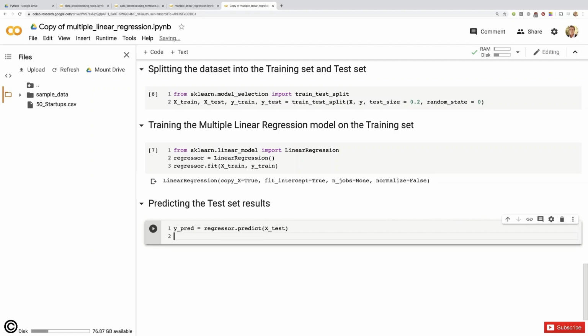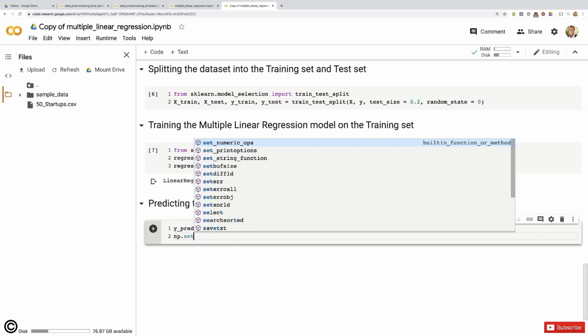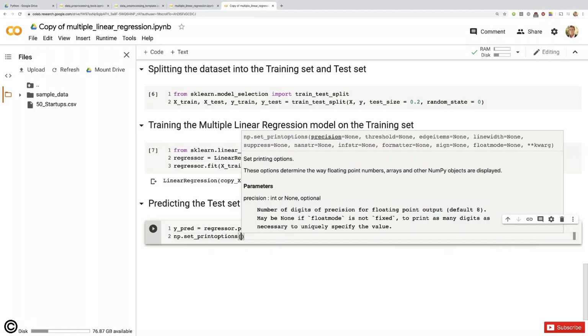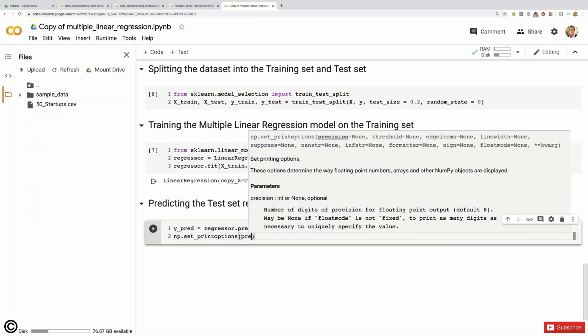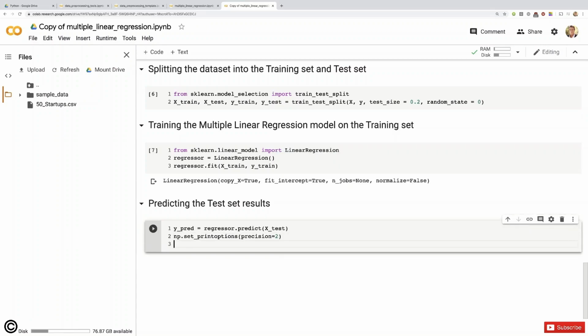Perfect. And now the next step, the thing that I'm going to do is call numpy, which has a shortcut np, from which I'm going to call one of its functions, which is set underscore print options. And now in the parenthesis, I'm just going to enter precision equals 2. All right, and this will display any numerical value with only 2 decimals after the comma. So this will be much more beautiful and mostly much easier to visualize. Okay, good.